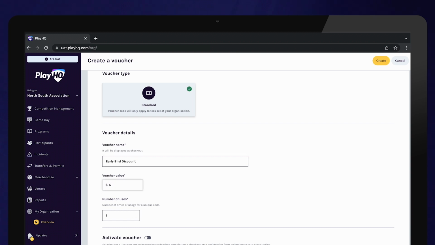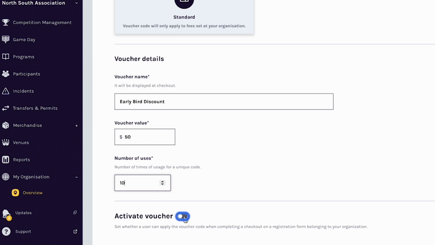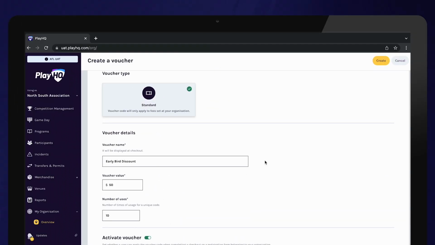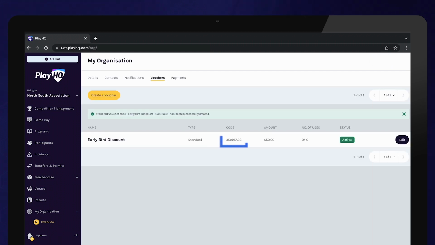Enter the dollar amount of the voucher and the amount of times this voucher can be used. If you're creating a voucher for a participant in a hardship situation, then you would only enter one so the code cannot be shared with others. For an early bird discount, you would enter multiple uses. The last step is to activate the voucher. A voucher has now been created and the unique code can be copied and shared with all relevant participants.